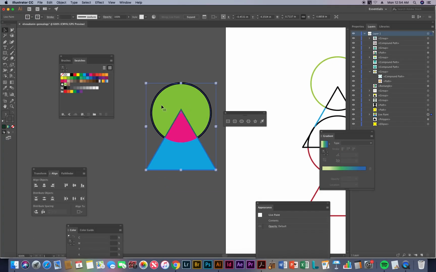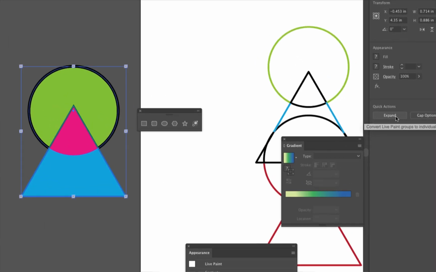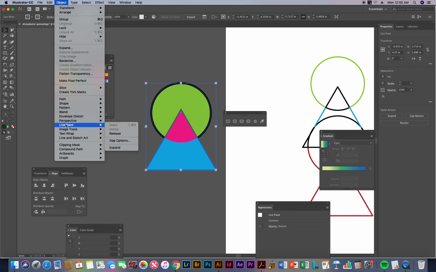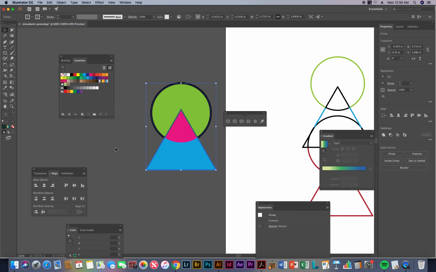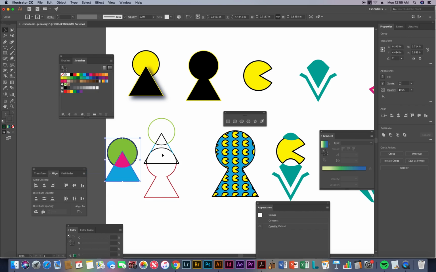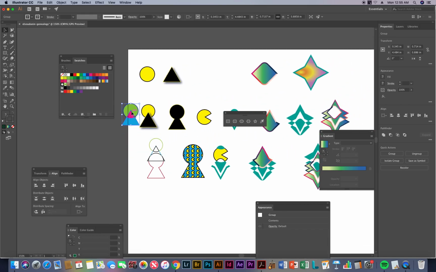And again, a live paint group should be expanded before moving on to the next generation. So you should click expand either from the control panel or properties. There's an expand button under quick actions, or you can go to object, live paint, expand. So that could be a baby there. Actually, that would be, let's see, what was that? That would be a baby up here.